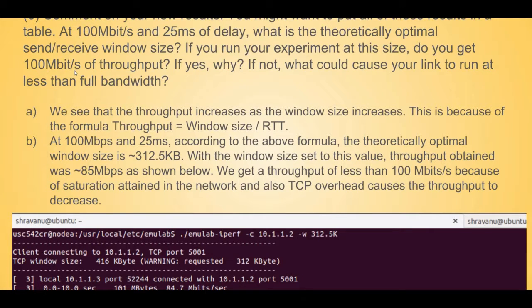The next question was to run the experiment at 100 megabits per second and 25 millisecond of delay. Putting these values in this formula, the optimal window size was found to be around 312.5 kilobytes. With this value set, iperf was run and the bandwidth was evaluated. The bandwidth evaluated was found to be around 85 megabits per second.